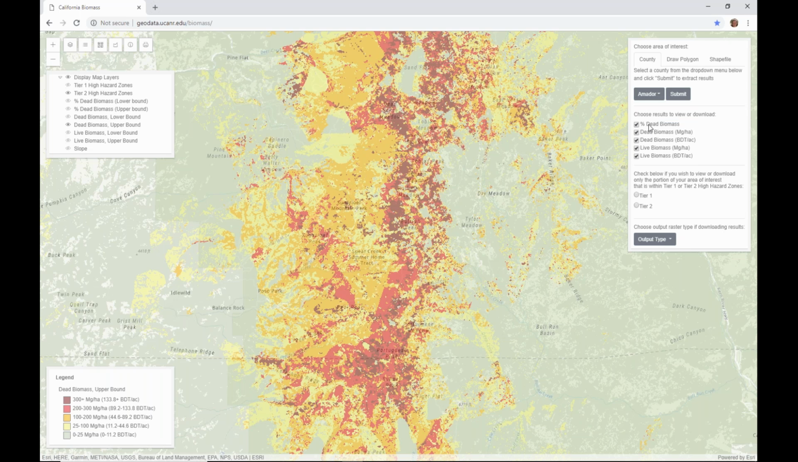And then decide which variables you're interested in. Let's say we only want English units, so get rid of megagrams per hectare. And then you can decide whether you want all data for that entire county or whether you're only interested in biomass within a tier 1 high hazard zone or a tier 2 high hazard zone. I'll go ahead and say I am only interested in biomass in a tier 2 high hazard zone.